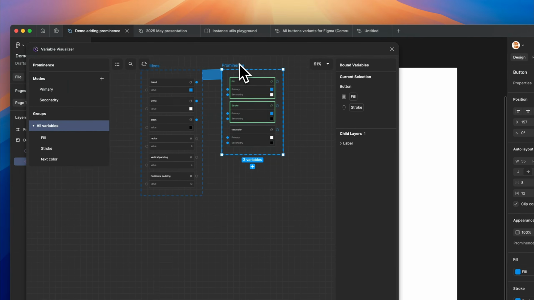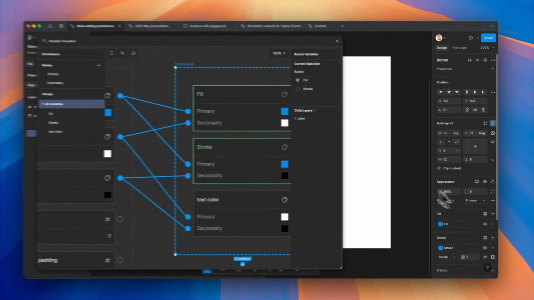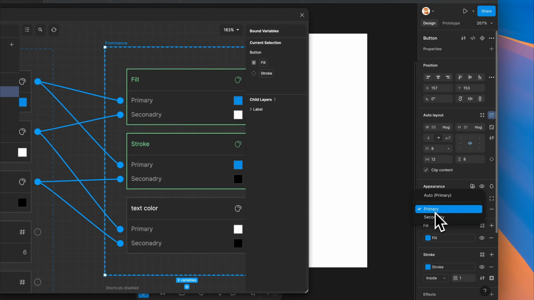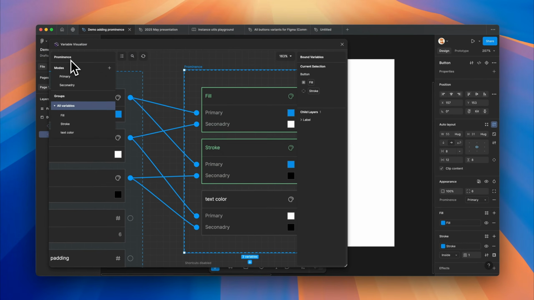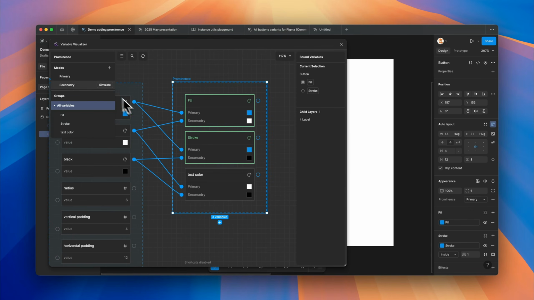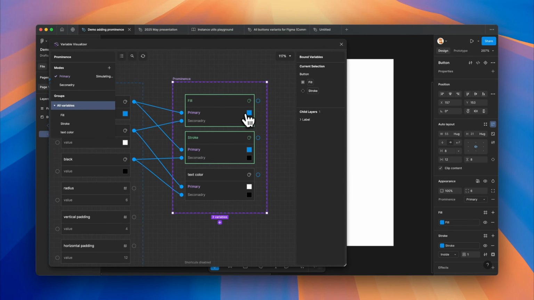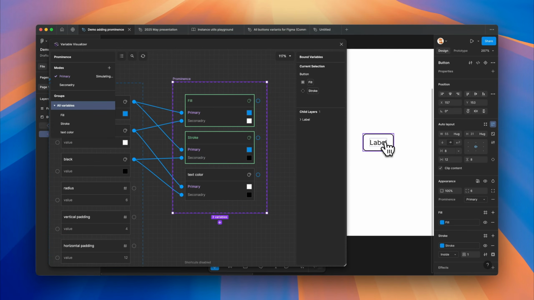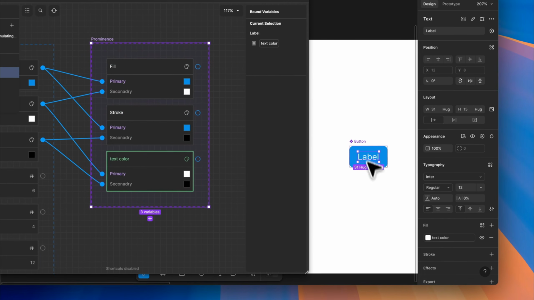Here we have a variable collection that is named prominence. And when we are doing the switching here, what we are actually switching is just the mode of this prominence collection. By default, it is set to primary mode. And on primary mode, this blue color will take effect as its fill. Let's take a look. This is the blue fill, and the white color here will take effect as its text. So here is the text, and it has a white fill color to it.